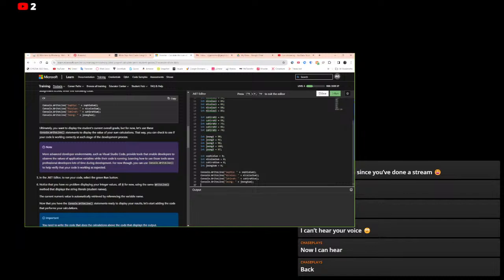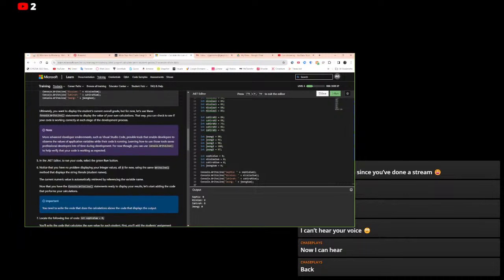So now we want to run the code to see if we have any problems, which we don't. It displays the student's name as well as their grades. Notice that you have no problem displaying your integer values, all of 0 for now, using the same WriteLine method that displays the string literals, which is the students' names. The current numeric value is automatically retrieved by referencing the variable name. Now that you have the console.WriteLine statements ready to display your results, let's start adding the code that performs your calculations.